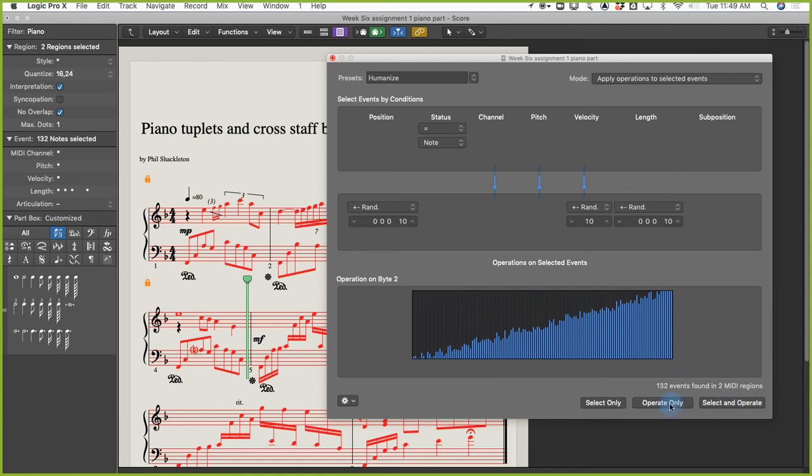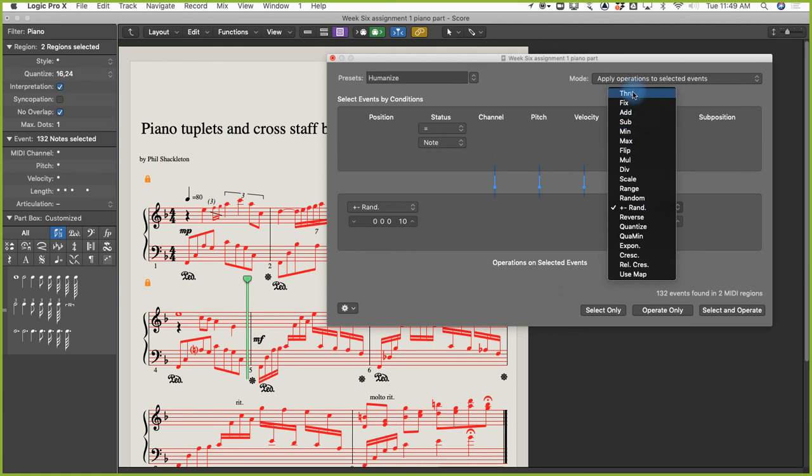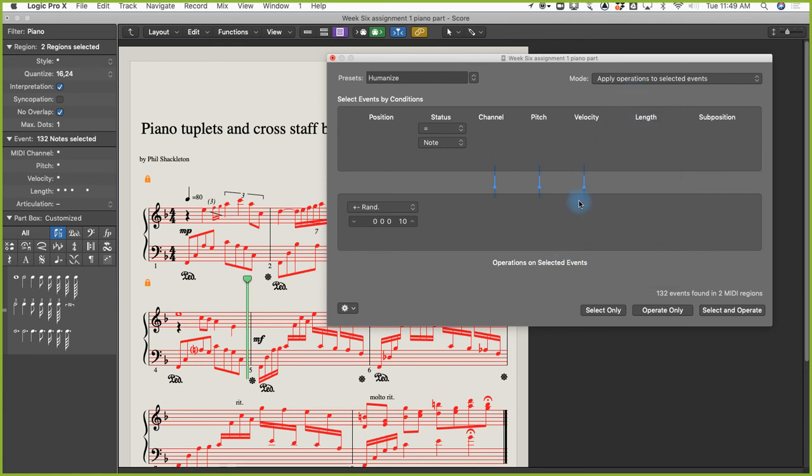Actually, you know what? I don't want to do it yet. I'm going to undo these two things. I'm just going to make that be through and through. And the reason for that is this wasn't stepped in, and the note lengths are pretty good, I think. So we'll just leave that alone, but we are going to randomize position a little bit. So now, select only and operate only.